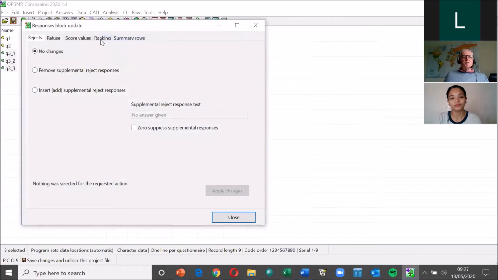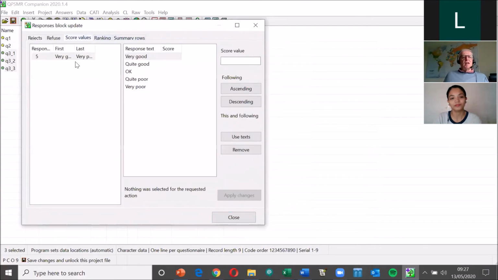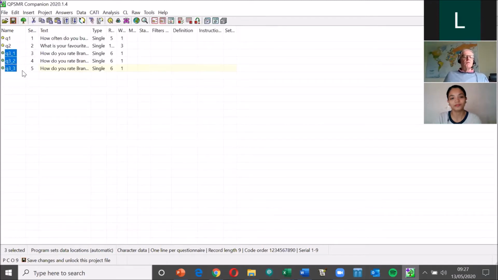And I can also do things like scores in here. So I could say, well, I forgot to put the scores in, but I actually wanted to score this as 5 and go down in descending order down to 1. And I want to apply that as well. And so now all of my questions are scored 5, 4, 3, 2, 1. Really good productivity game type things.